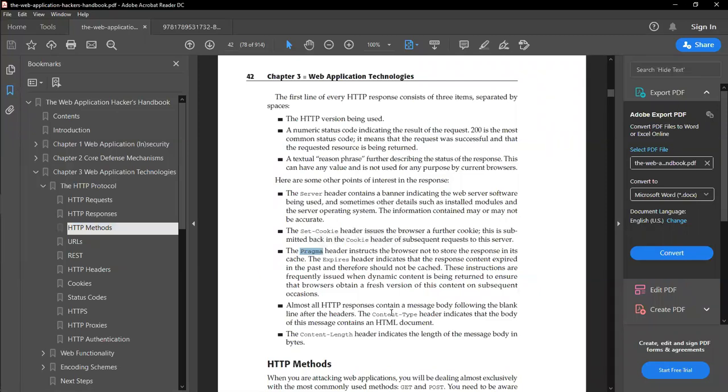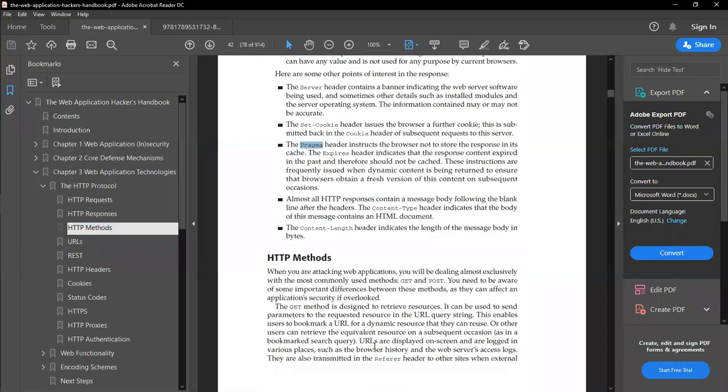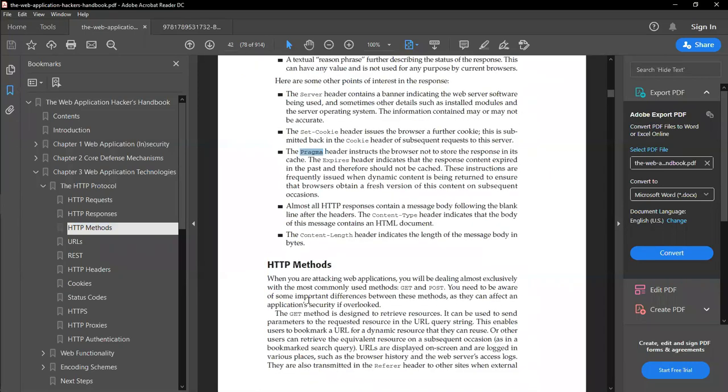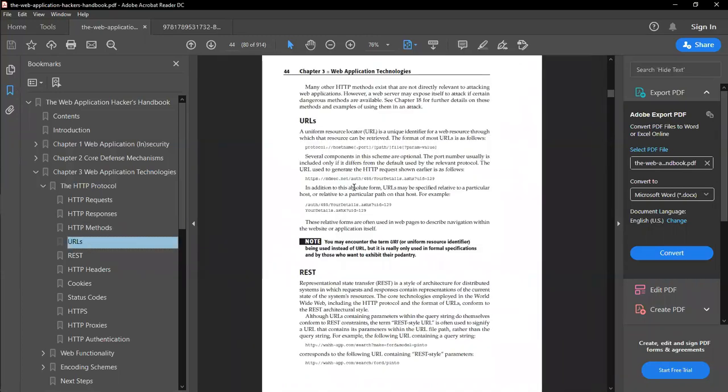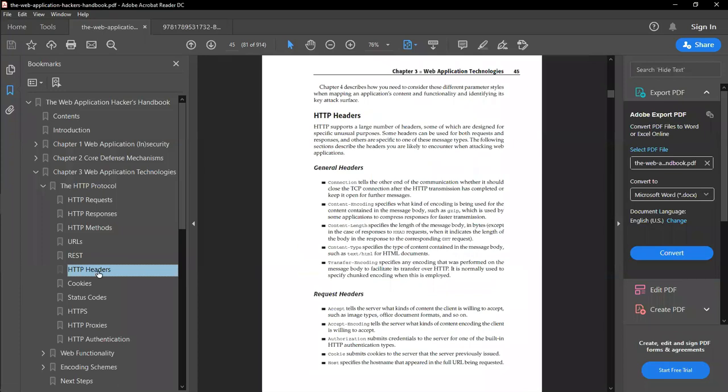Almost all HTTP responses contain a body, separated from the headers by a blank line. Content-Length indicates the length of the message body in bytes. So this was an important part. This book is important, I guess. It will show you all the mechanisms, what the use of a URL is, each and everything. For example, our most important thing is to learn about the HTTP codes.